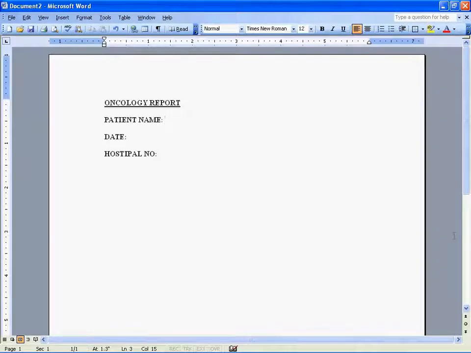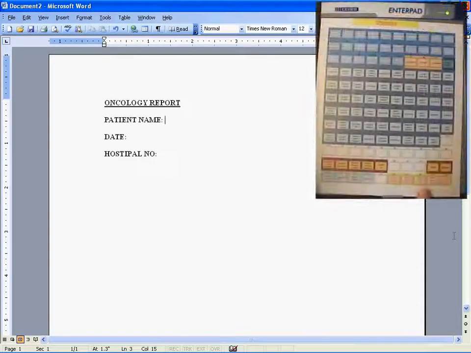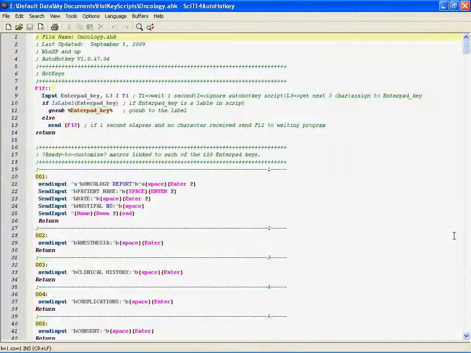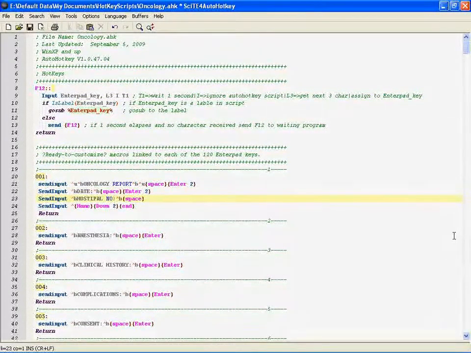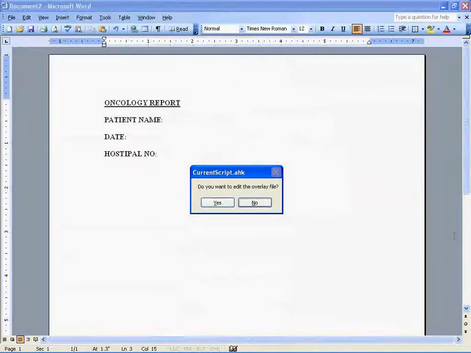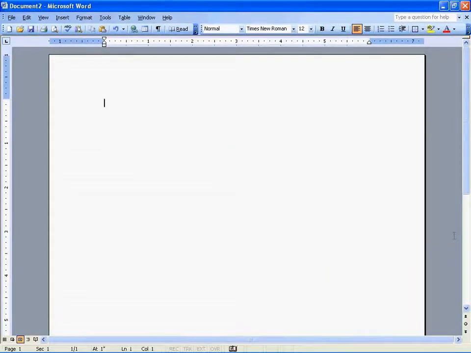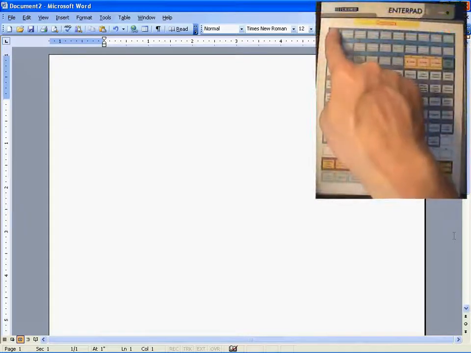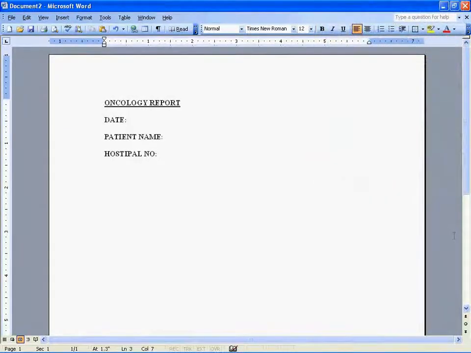The edit configuration key allows us to edit the current AutoHotkey configuration. In the future, Dr. Jones wants the date field to appear before the patient name. We simply move down to the patient line, highlight it, and cut and paste it below the date field. When you have saved the changes, you will be asked if you want to edit the graphic overlay associated with the configuration. Since this change did not affect the labeling of any keys, we will enter no. Clearing the current document and pressing the main header key confirms that the date field now appears before the patient's name.